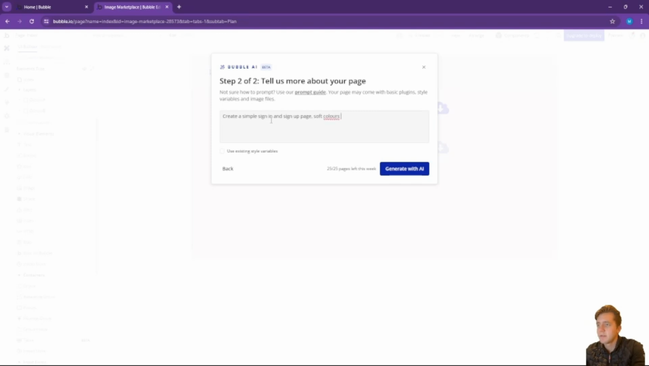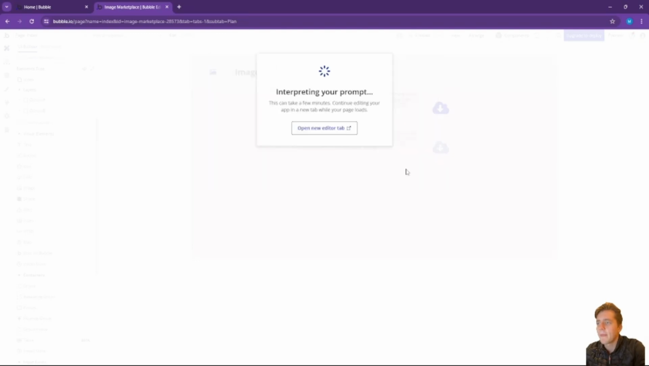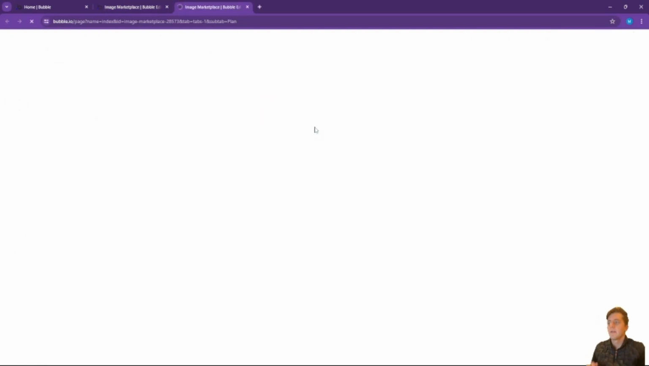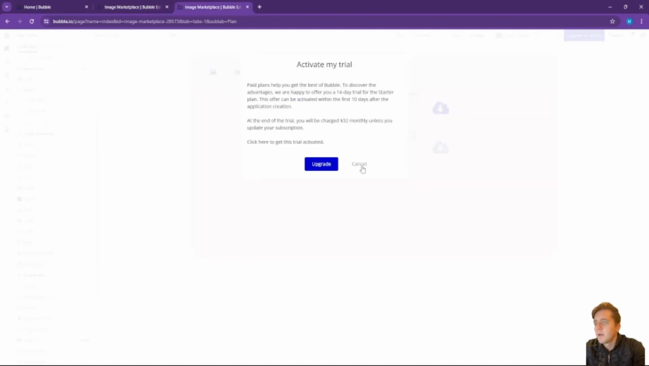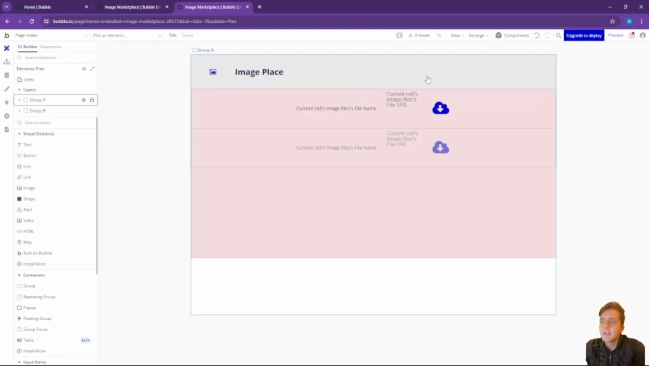Soft colors and simple interface. Cool. So now we're going to go boop, generate with AI. All right, so we're going to open in a new tab editor, and we'll wait for that to load there. So now on this page, we're going to keep it simple, that when you sign in, you are then able to see the images that are available to download.